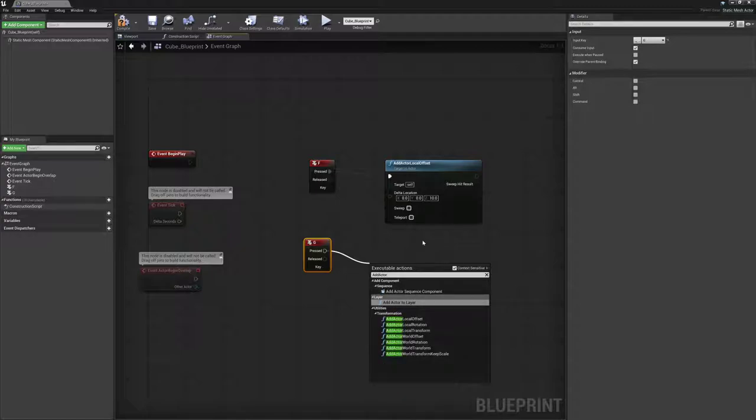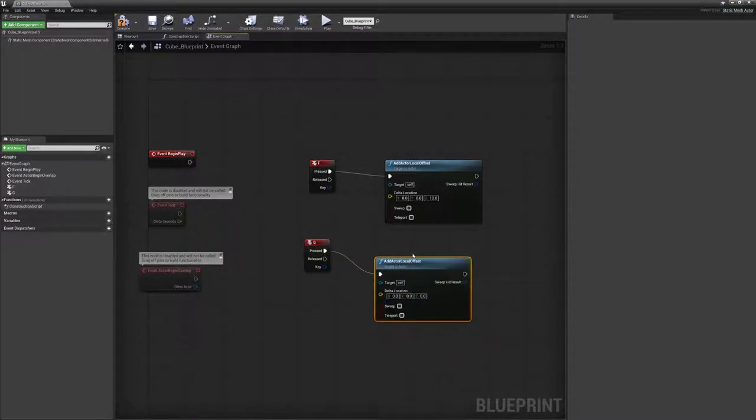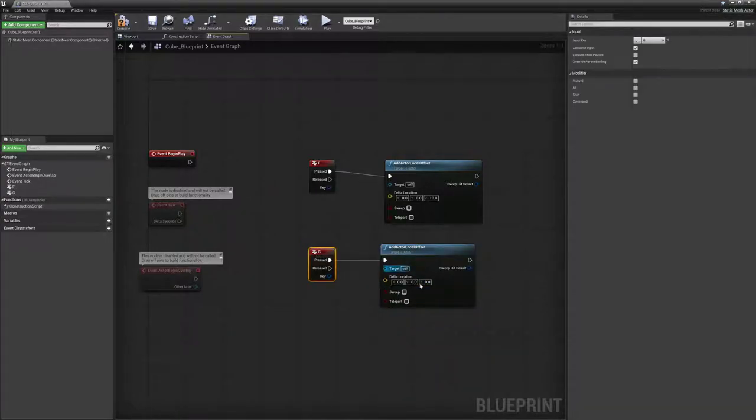Add actor local offset. Make sure you spell the name of the nodes correctly. And this time, negative 10, back down again along Z. Okay, so we would assume possibly we're done now, but we're not. There's one more thing we need to do. We need to enable input, otherwise these keyboard events will not work.